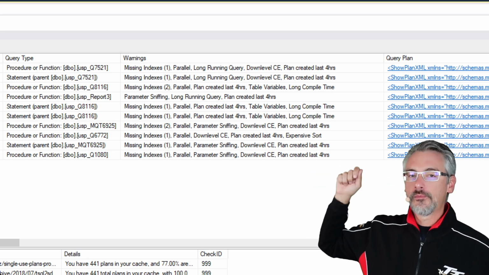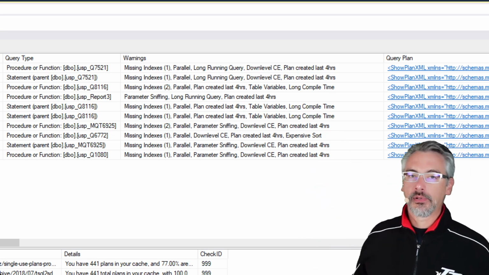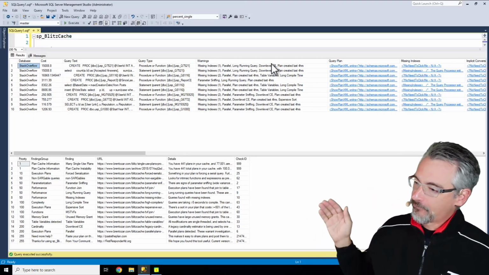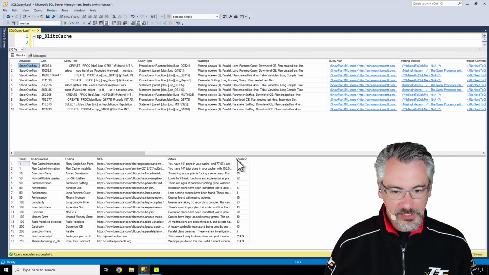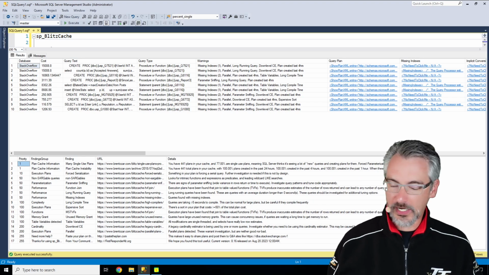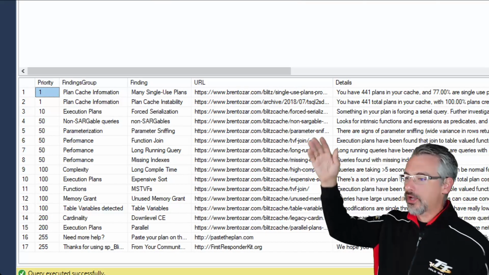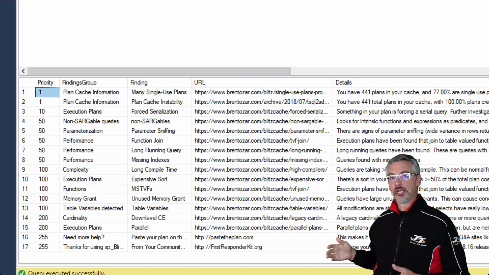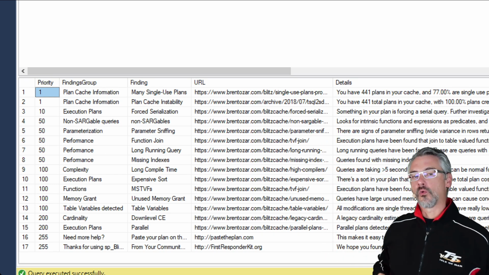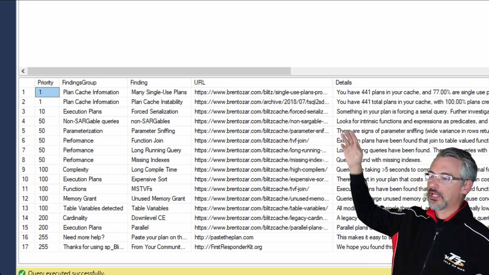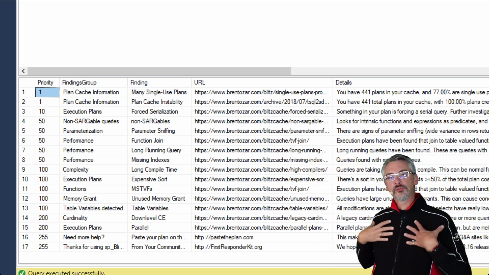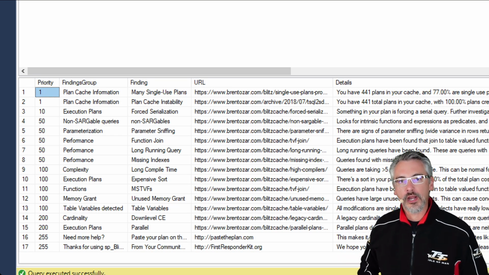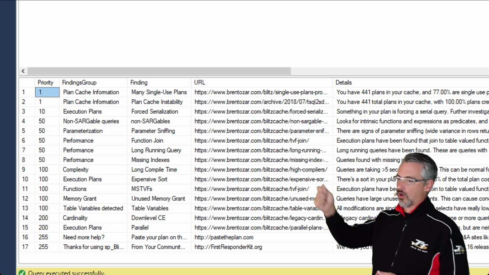Now, some of these you may not recognize, like, for example, long compile time, and you might wonder what that means. To find out, go down to the second result set down here. And this is kind of a glossary that explains what each of those warnings means. Plus, it gives you additional warnings, like up at the top there, it says plan cache information. This particular server is having a plan cache amnesia problem where it can't remember queries for very long.